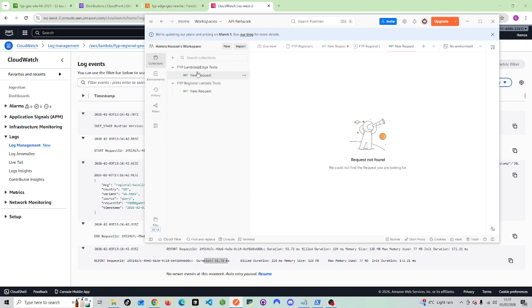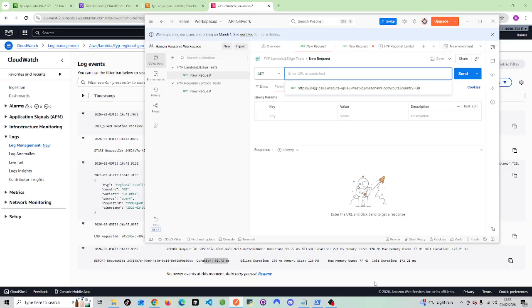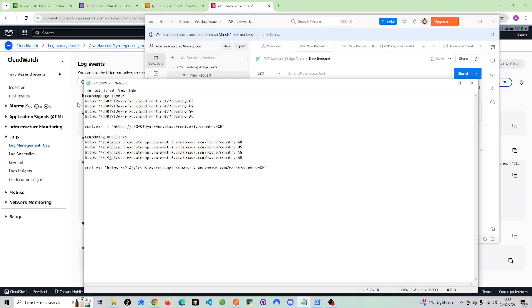So now let's test the Lambda Edge setup. I've already got it saved here, Lambda Edge. Let's test this setup here.